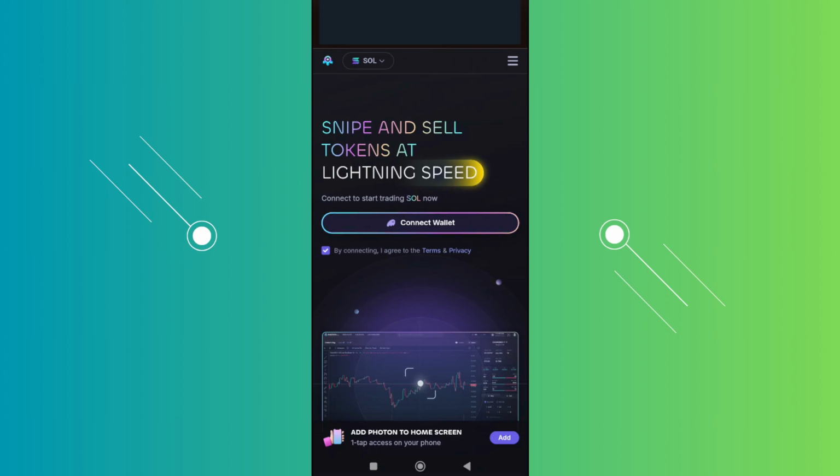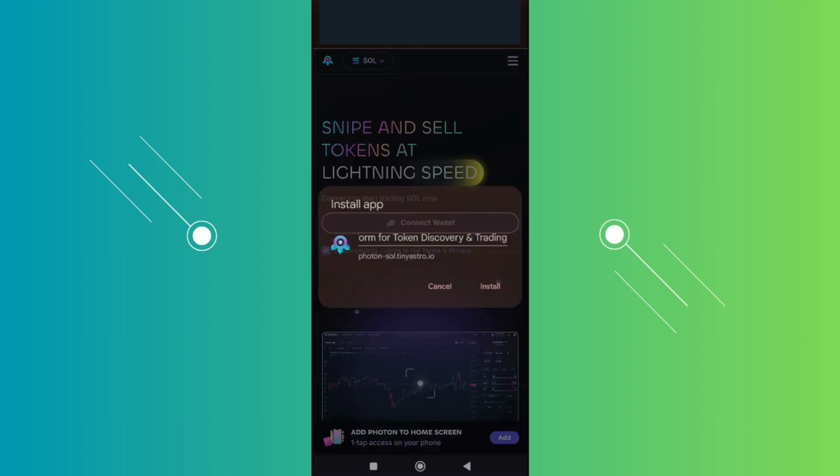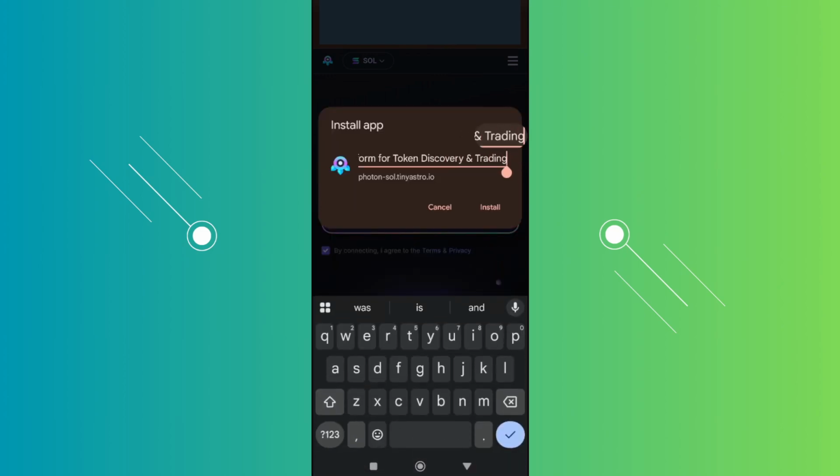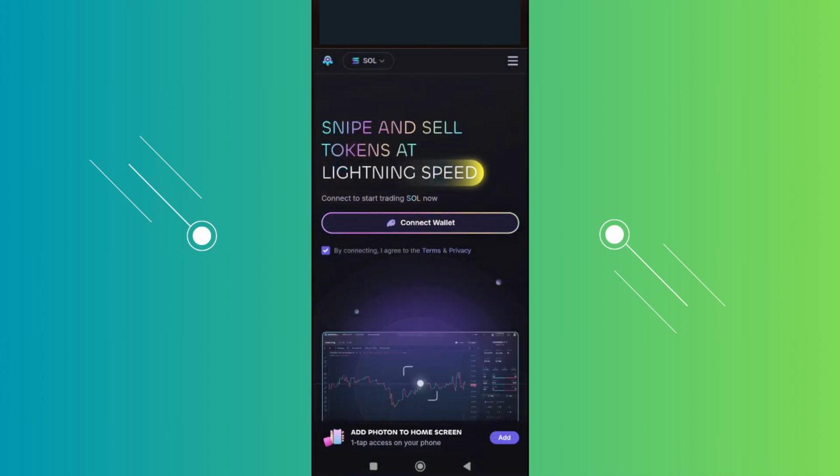But sometimes that might not work, so the best bet to add this to your home page is to click on the three-dotted option at the top right of your screen and click on the option that says add to home screen. Now it's going to ask you the name of the app or the shortcut, so go ahead and enter whatever name you want. Let's click on install. Once you've done that, it's going to start installing.